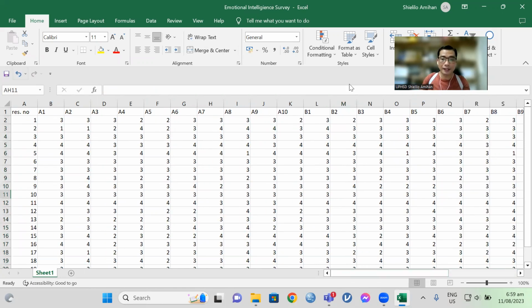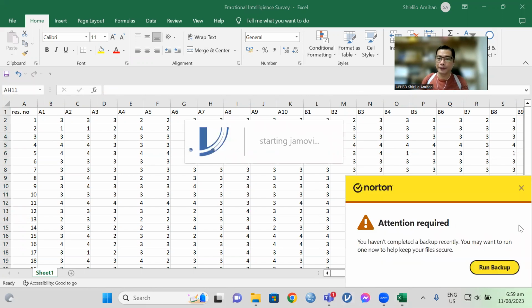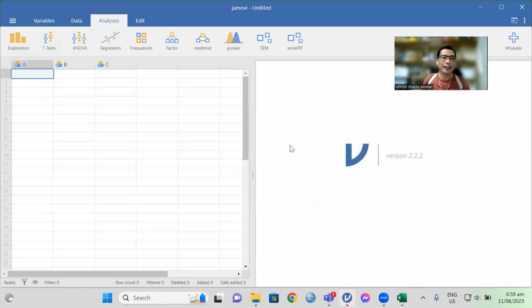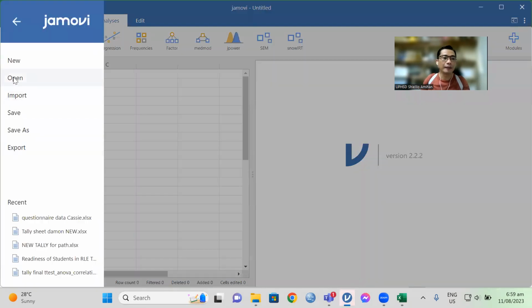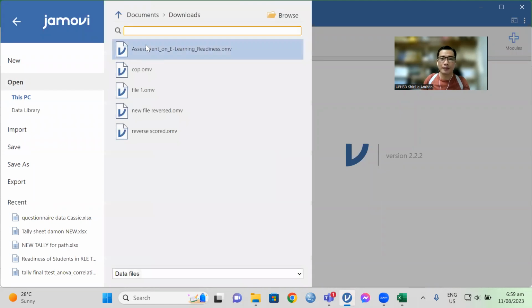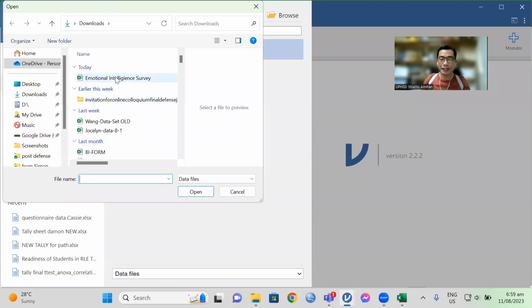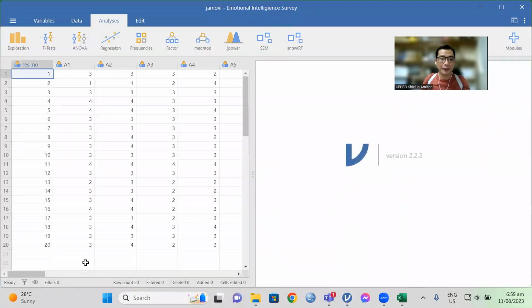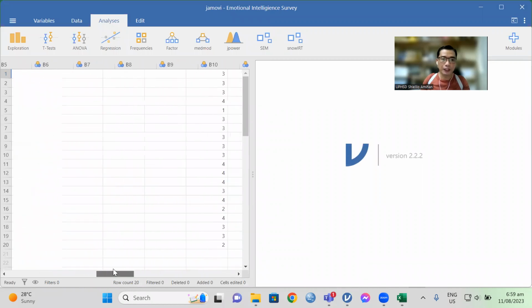I'll try to save this first. Okay. And I'll be opening the Jamovi software. We will try now to migrate, transfer the dataset file to the Jamovi so that we could treat it for reliability testing. Okay, so what I would be doing is click here and then open, and then let's browse for its location of the file. It's in the downloads file. Okay, now it's being transferred here. It's the same data set that I showed you earlier.